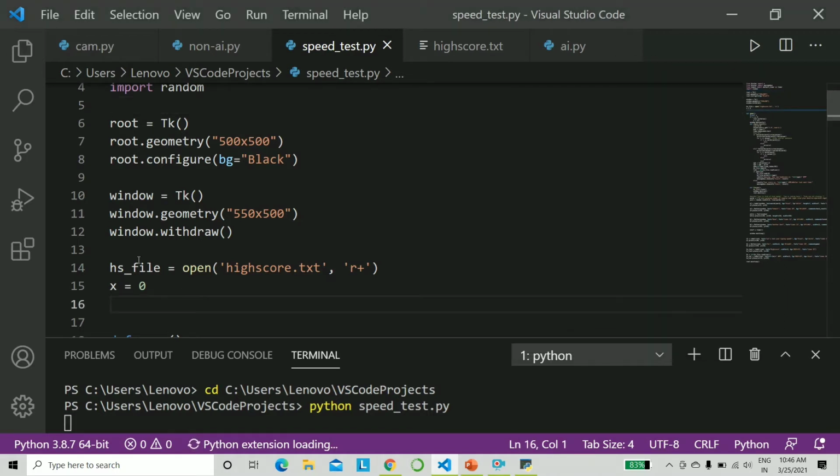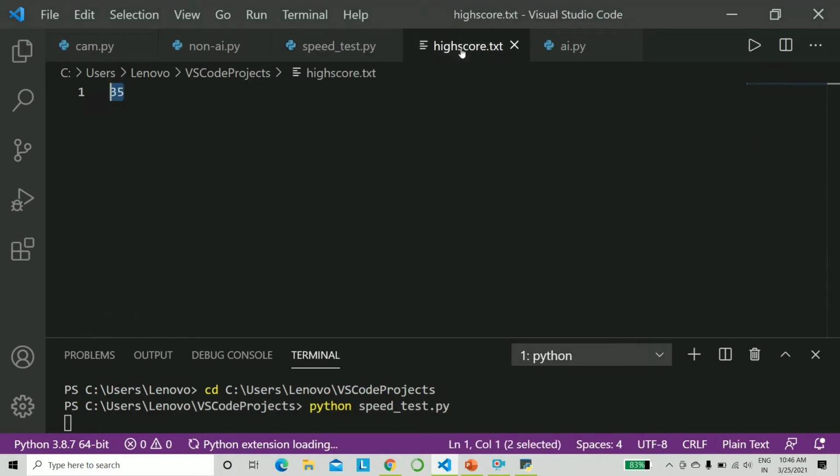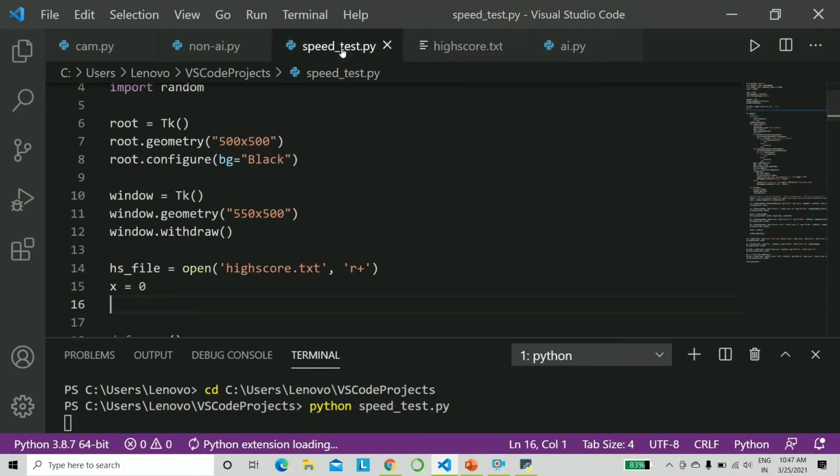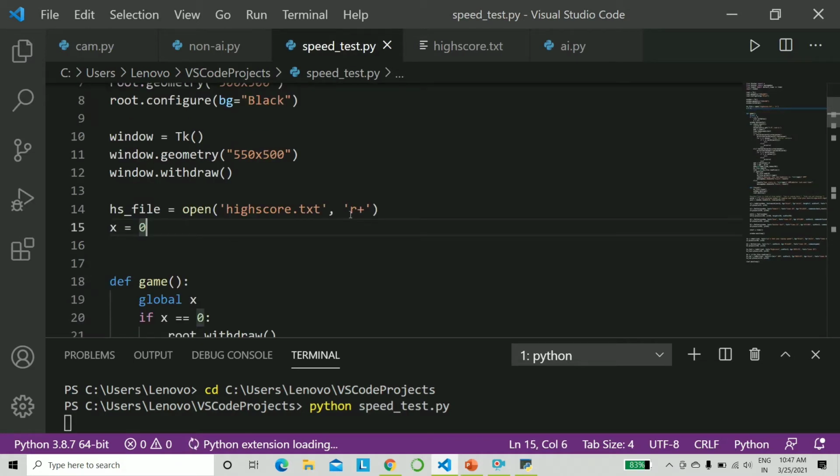So for that, what you do is you create a highscore.txt file, and this is the old one. I was trying out my speeds. So you just put in a 0 there because currently there haven't been any high scores. Save that in the same directory and come back to your Python file. And we need to give it both the read and write accesses. And you declare a variable x is equal to 0. We will see why we need that.